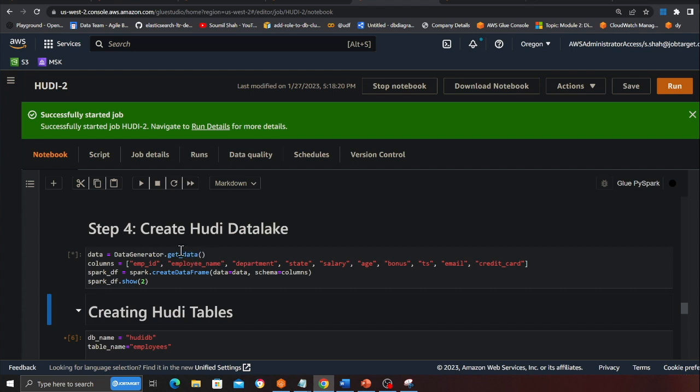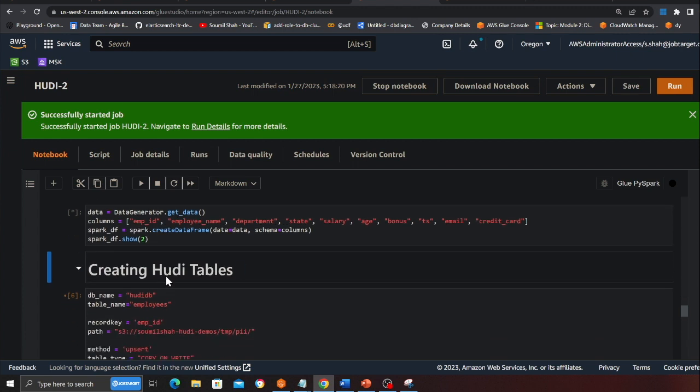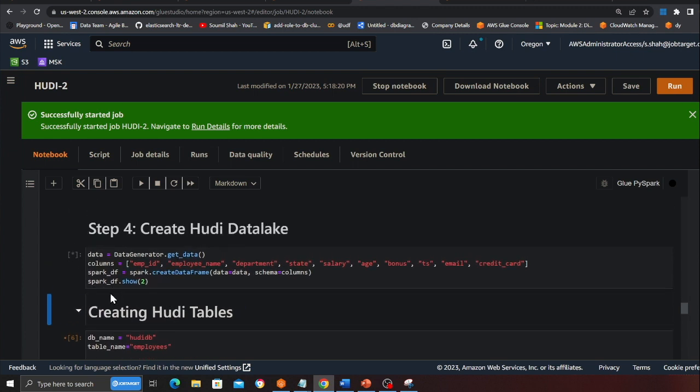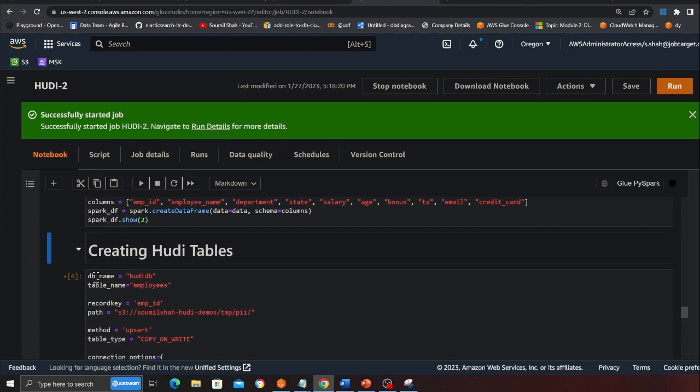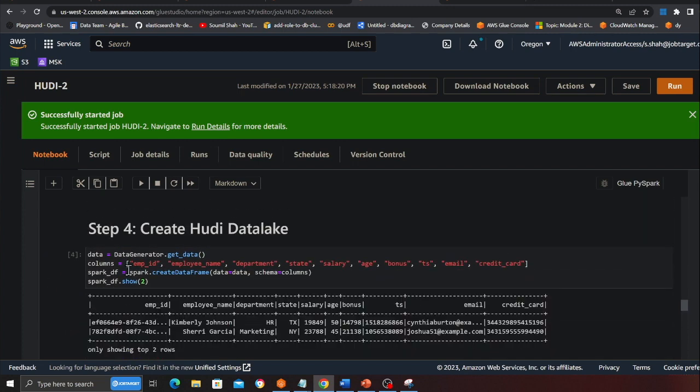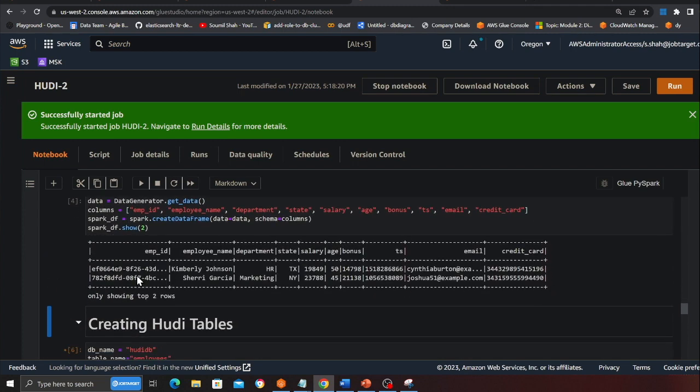So here I'm creating a Spark data frame. These are the columns, and I'm basically going to pass a list of tuples, and I'm doing .show on the Spark data frame. Once the cell execution is complete, I should see a nice data frame printed, and then I'm going to perform an upsert on the Hudi data lake. And here you can see that's my data frame.